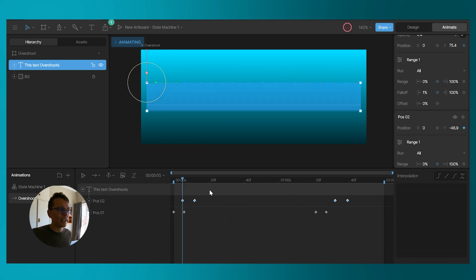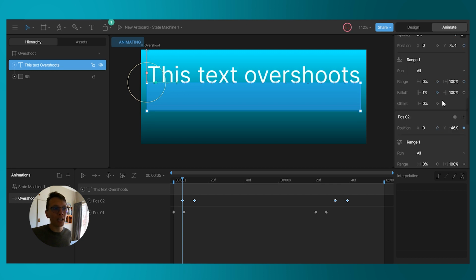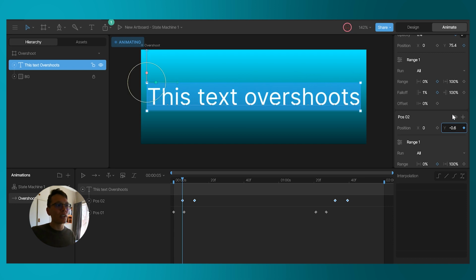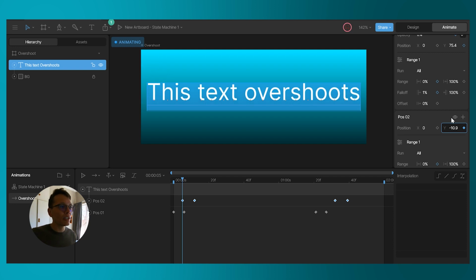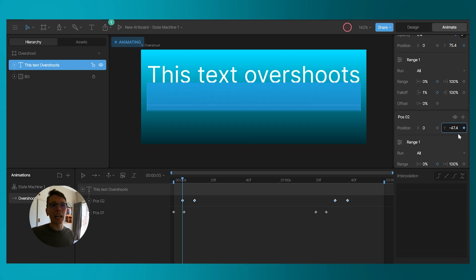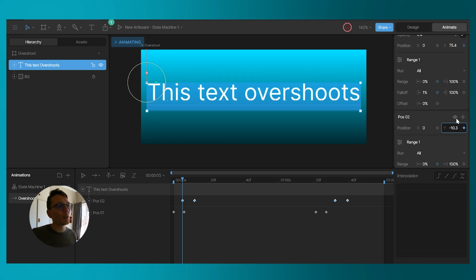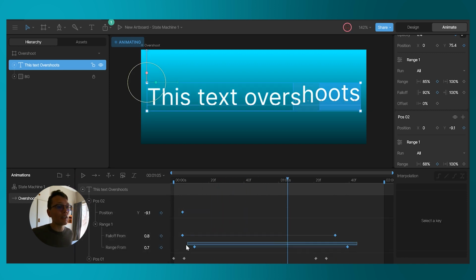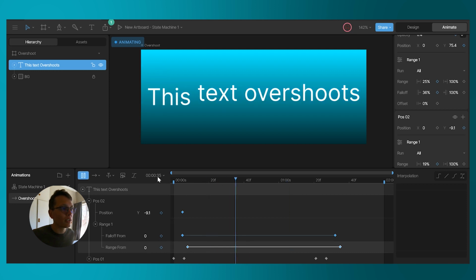So we can always come back and hide this first one again. I don't want the overshoot to be that much. You can see that line, that's the original position of the text, but I only want it to overshoot a little bit, because we exaggerated it just to see the effect. Also now you can fiddle with the fall off again. I want to make this fall off offset a little bit smaller.